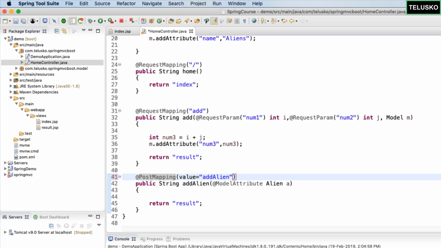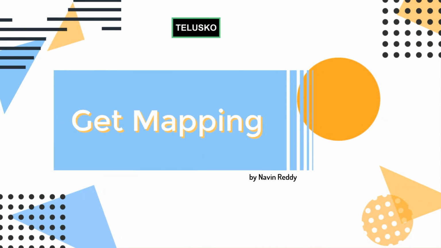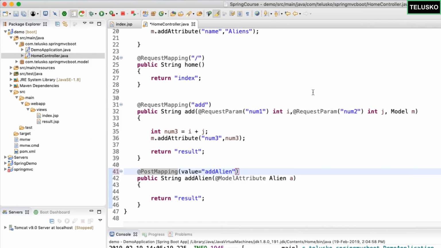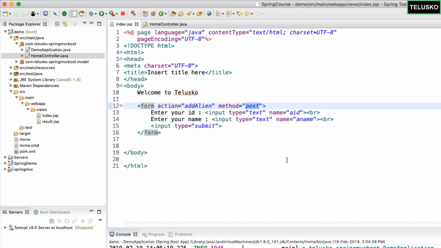In fact, we'll also use get in the next video. So till this point, we are only using post mapping, right? We were sending data. But what if you want to receive data? Let's say I go back to the index.jsp, and this is where we have this button which will send data, but I also want a button which will receive data. Or instead of having a button, let's go to the URL and say I want to fetch data.